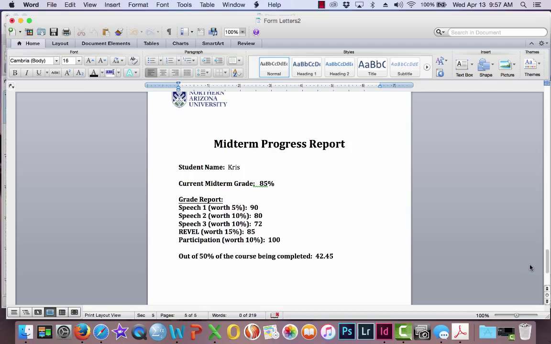So now you are able to print these reports out for your students so they can clearly see the progress that they're making in your class.